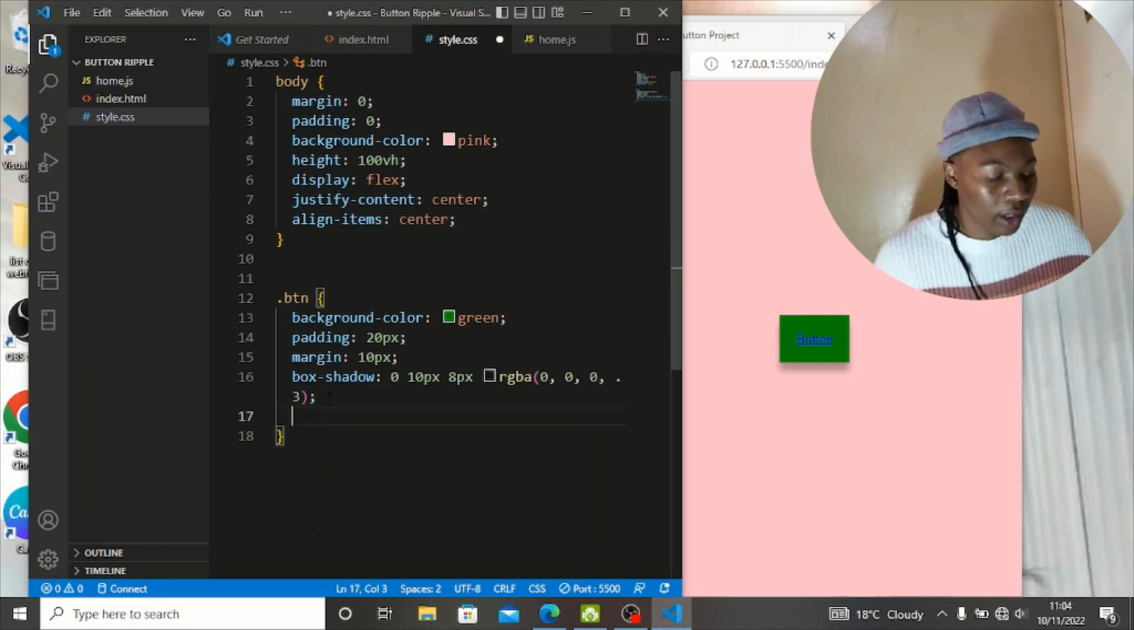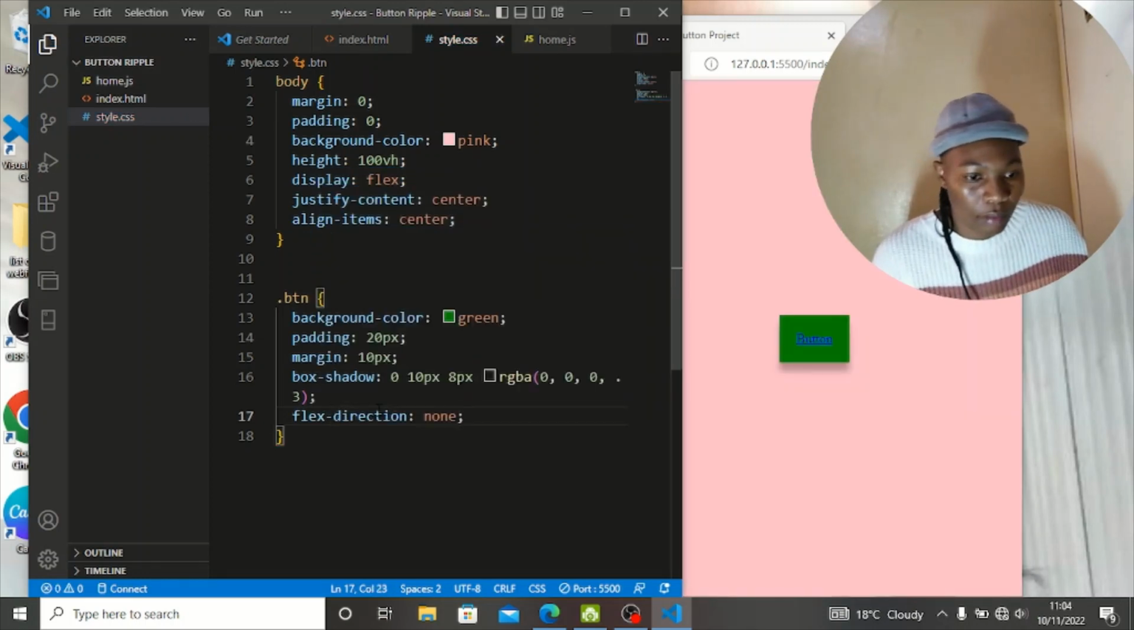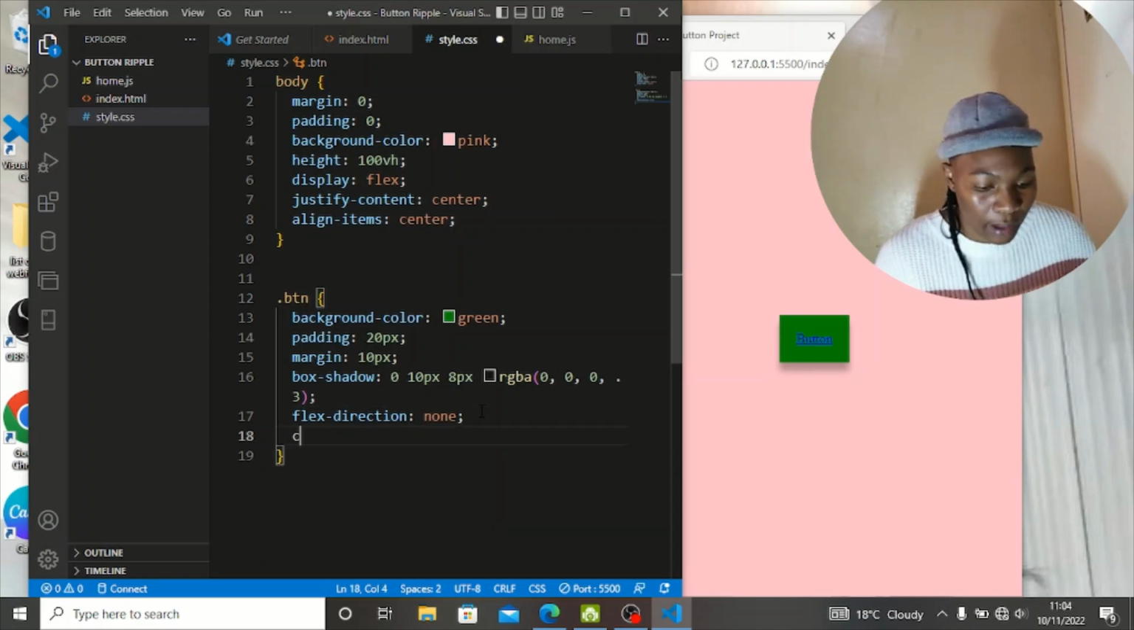Let us carry on. Let us give it a flex direction of column. There you go. And let us give it a color to be black.